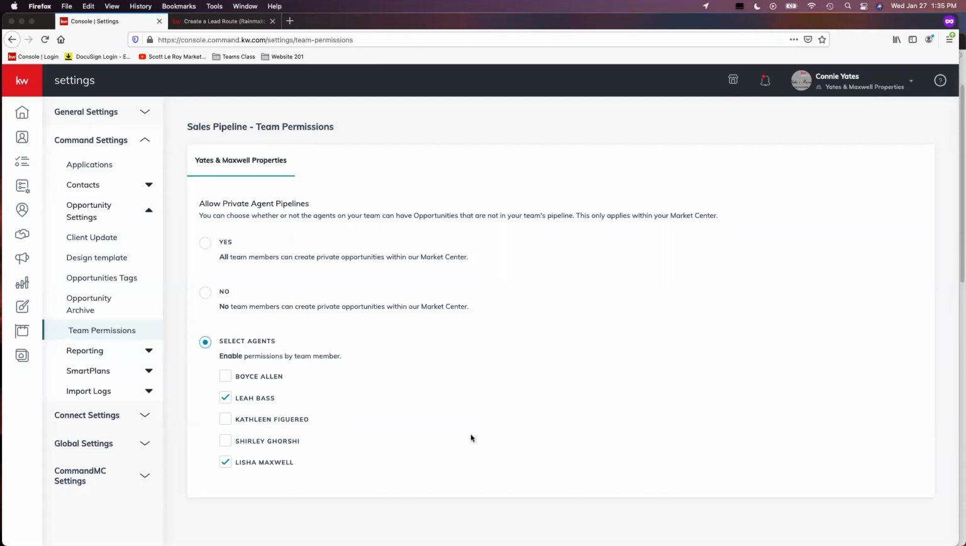But again, if you have an agent on the team and you have no selected and nobody has access to create those private opportunities, however, this agent also can't create a team opportunity, toggling yes and then back to no usually triggers that for you guys. And I can't remember which one she had. I'll have to go back and touch base with her.